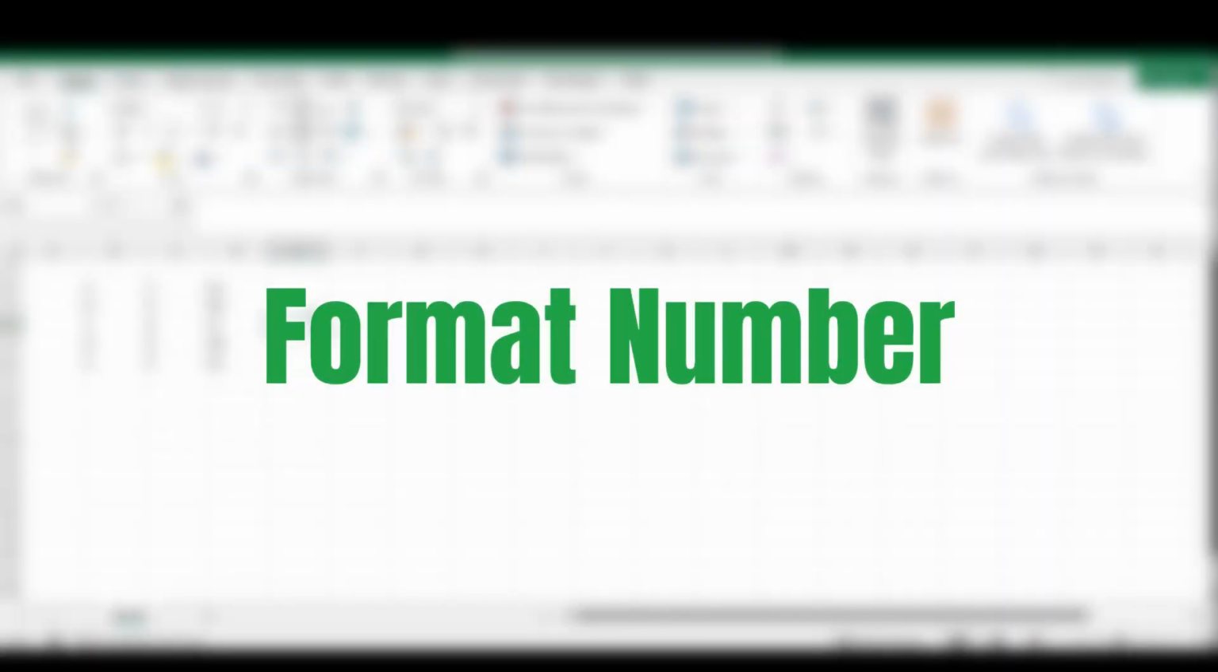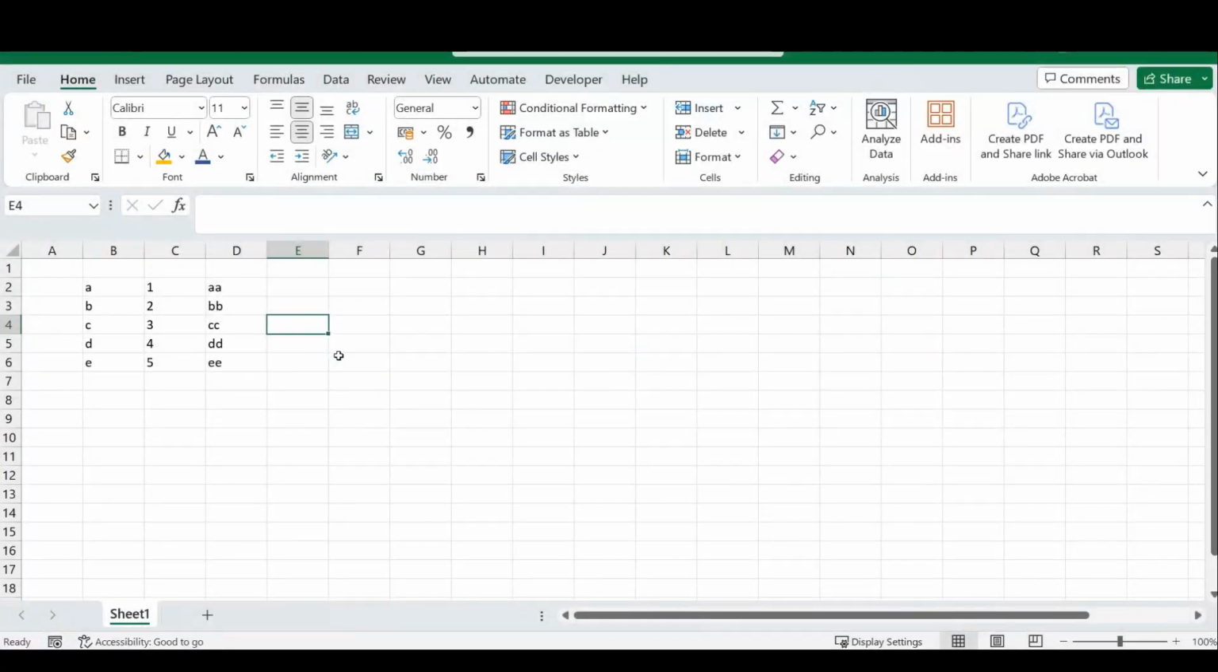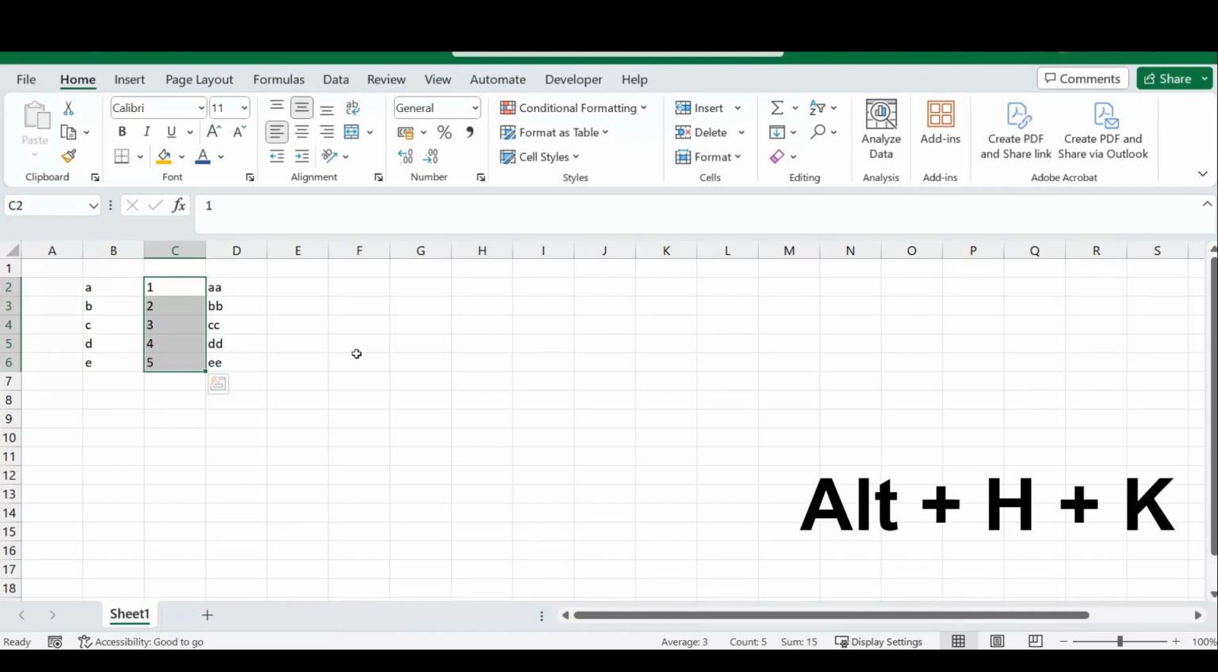Our final shortcut for this video is how to format the data in your cells into a number. As you can see, if I select this data, our formatting is just a general format. If you want to format your data in certain cells to a number, you can use the following shortcut. On your keypad, you're going to type out Alt, H, and K. Once you have done this, you can see our format for this section has changed to a number format.